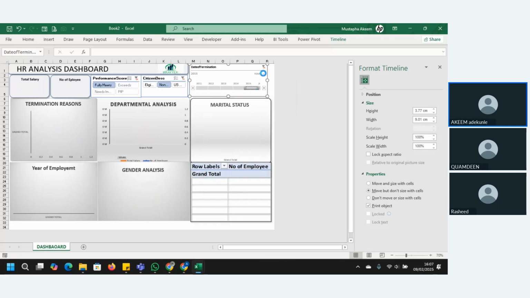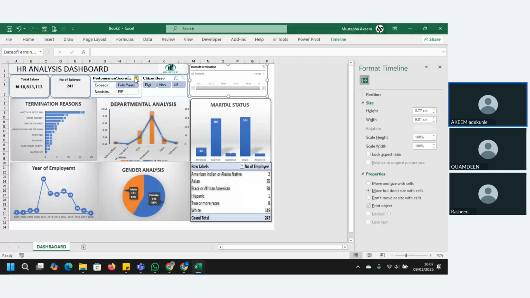So that's the simple way by which we create a dashboard in Microsoft Excel. Any question on Microsoft Excel dashboard?